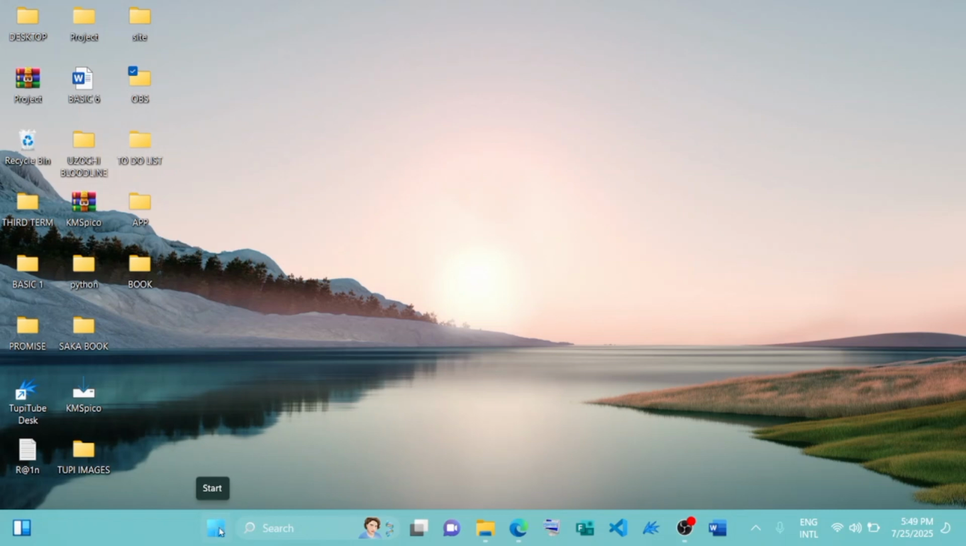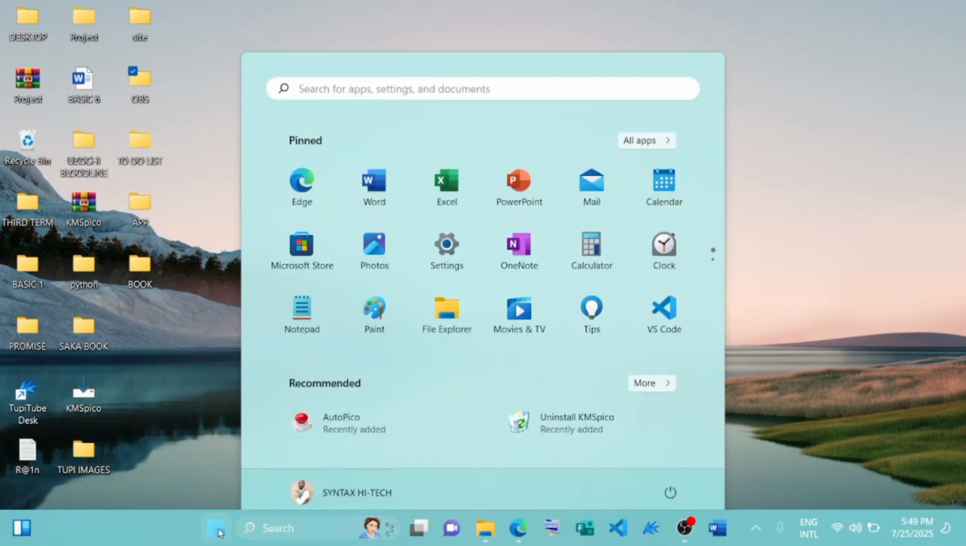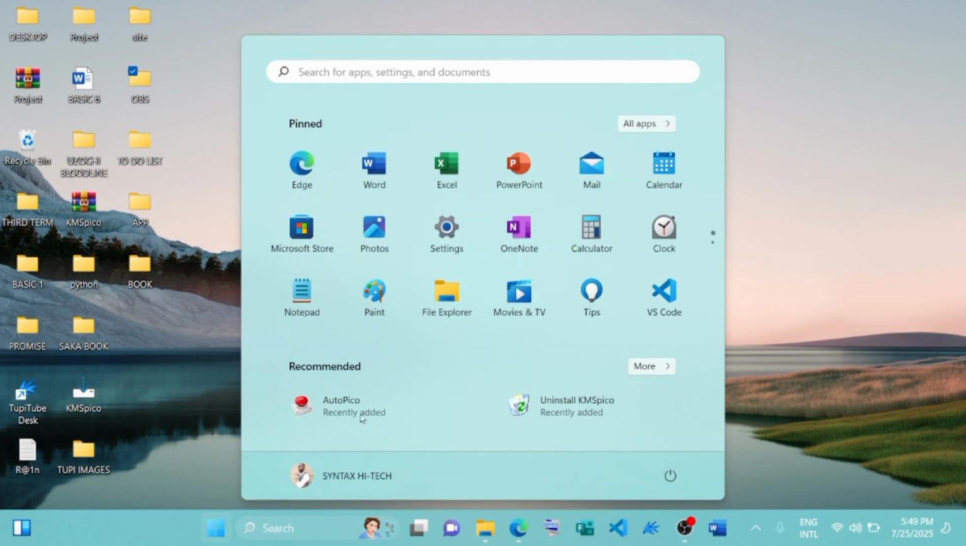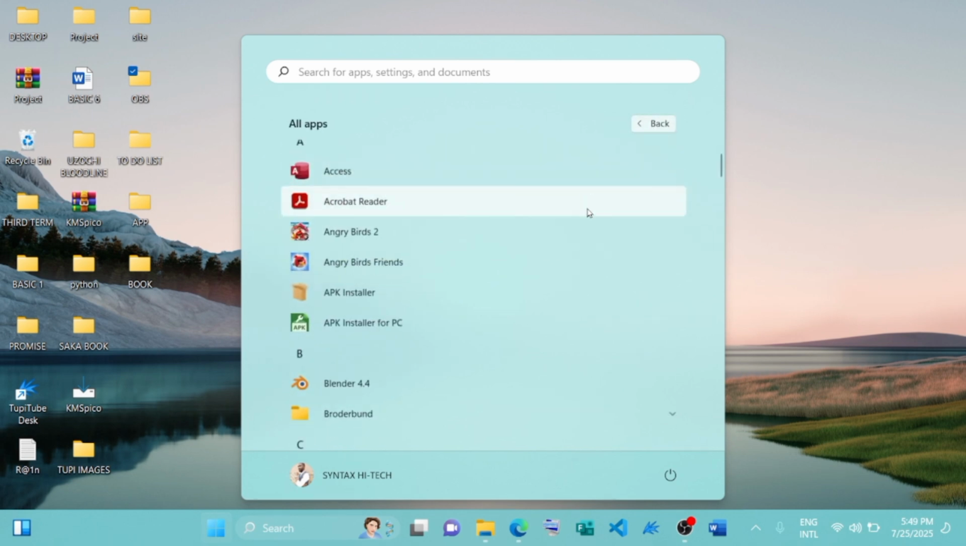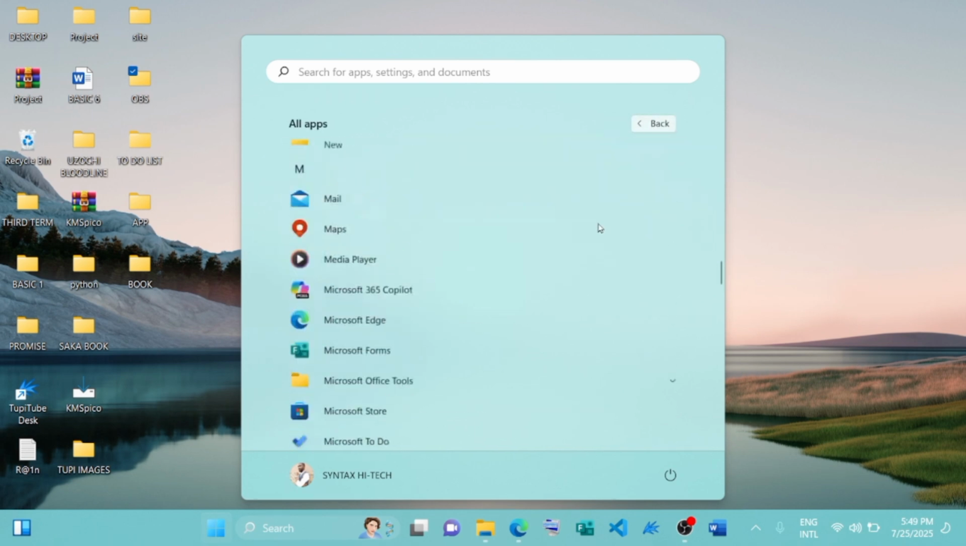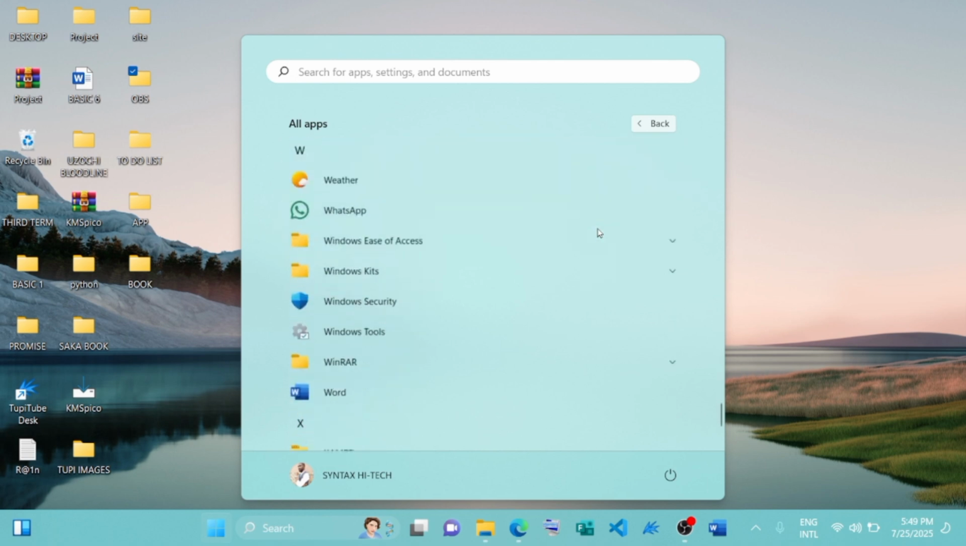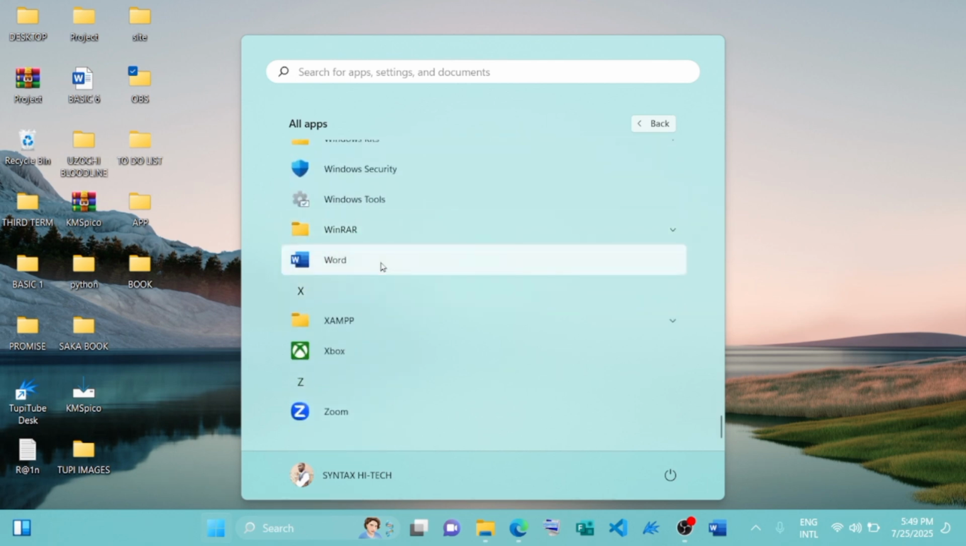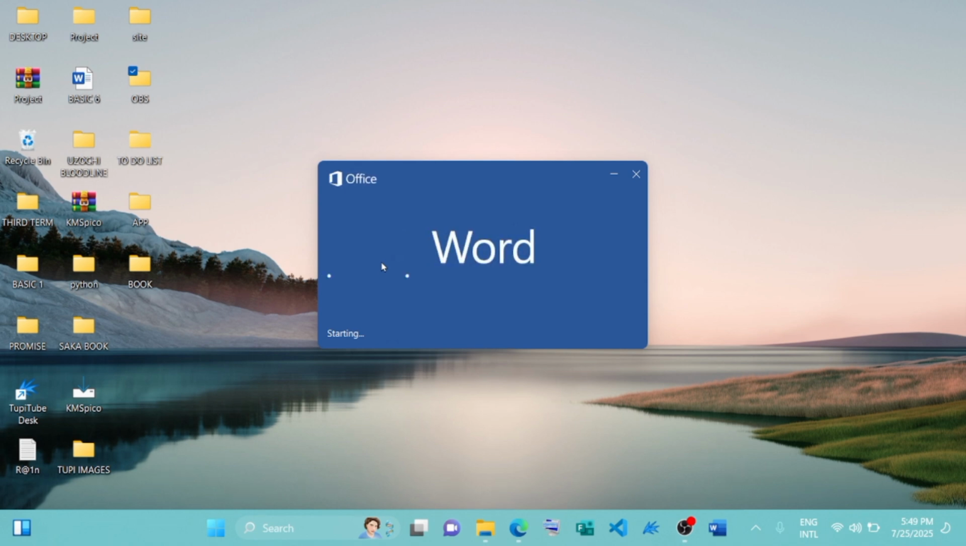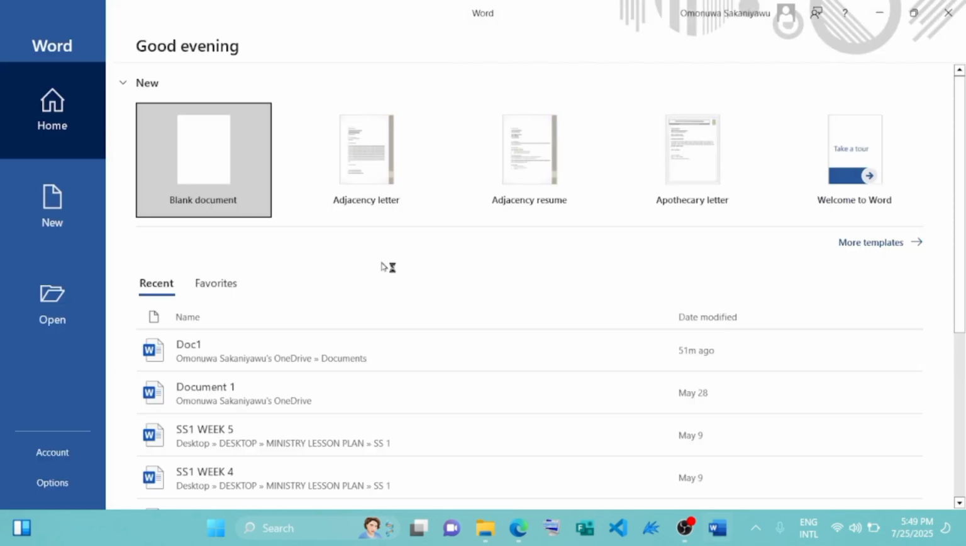So click on this Start button here. When you click on it, move your mouse to All Apps. If you are using Windows 11, click on All Apps and then scroll down. Scroll down till you see Word. Once you see Word, click on it and Microsoft Office Word will open for you.